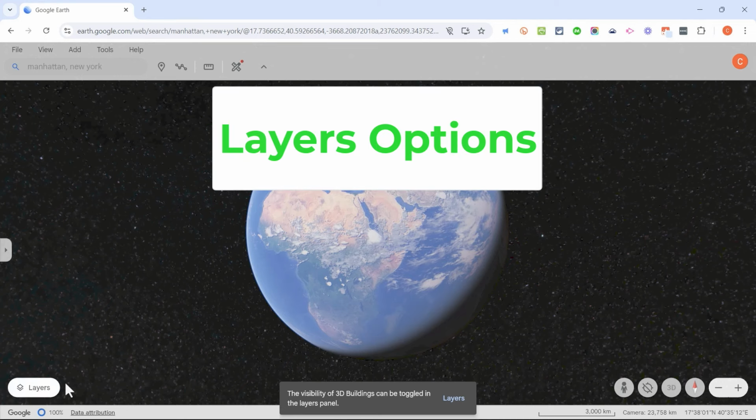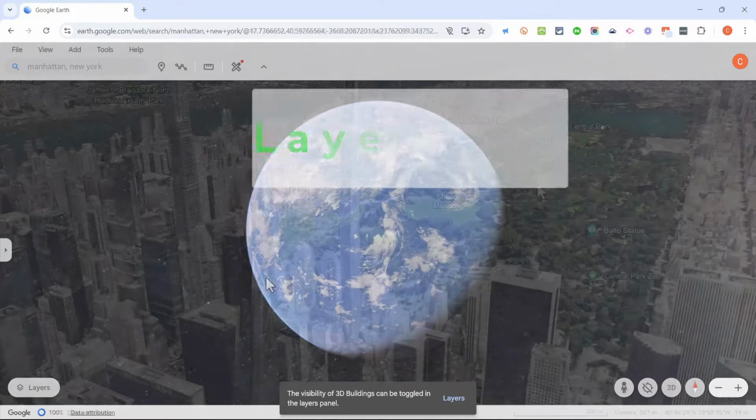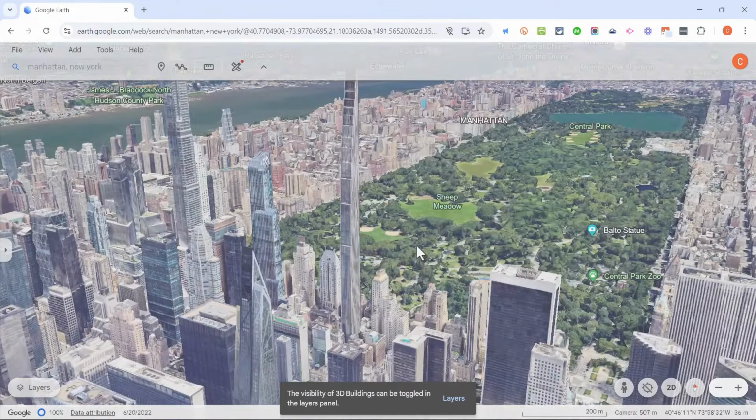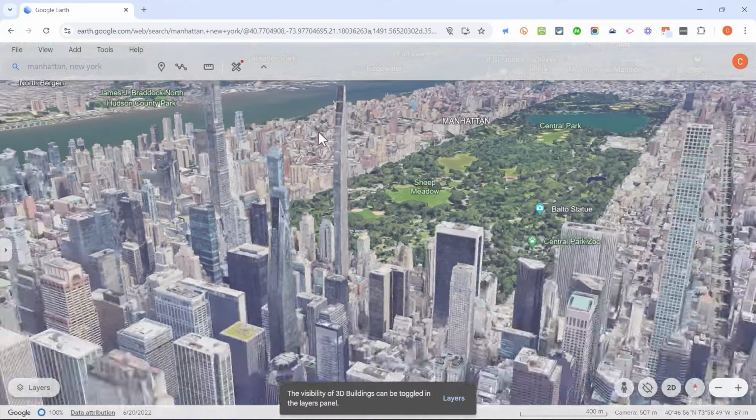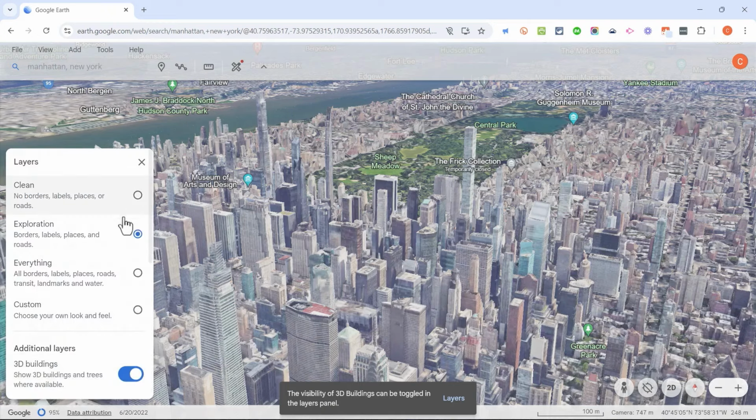In this next segment of Google Earth for Beginners, the complete course, we're going to look at the layers options. Layers can bring you even more information about the Earth to make it more interesting and educational. Now, as you're navigating in Google Earth, you can affect how Google Earth looks, how you experience it, really.